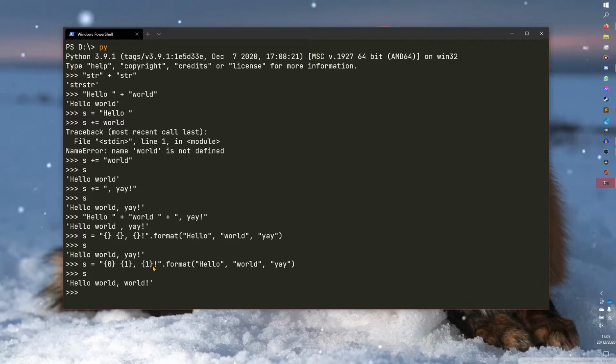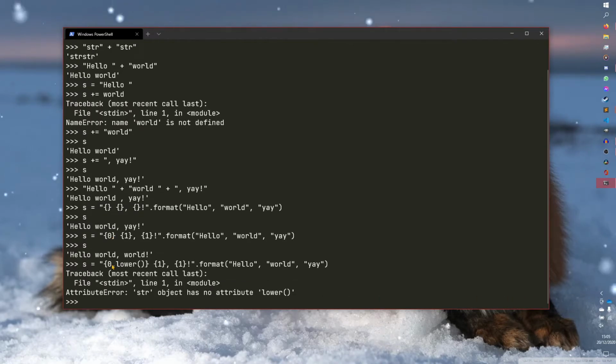You could, of course, have the 2 in there if you want. You can interchange the order as much as you want. And in using this, you can call attributes, but I'm not going to go into that right now because we haven't really covered that sort of stuff yet. But you can say, for example, do this. String object has no attribute lower. Are you entirely sure about that?